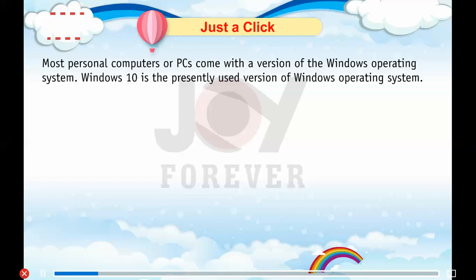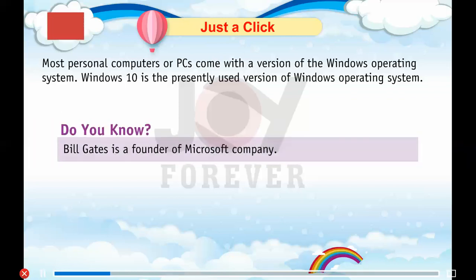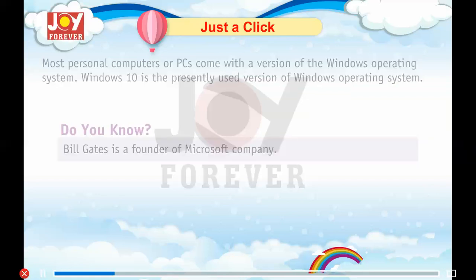Most personal computers or PCs come with a version of the Windows operating system. Windows 10 is the presently used version of Windows operating system. Do you know Bill Gates is the founder of Microsoft company?